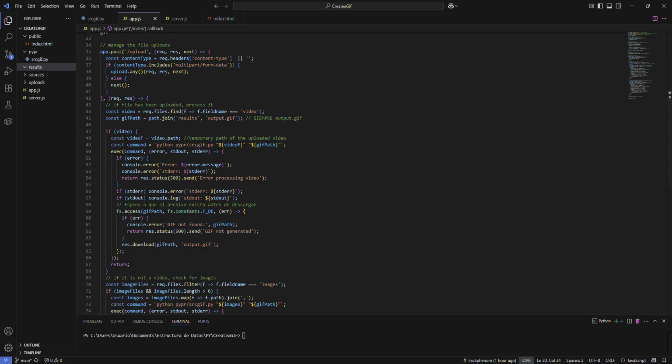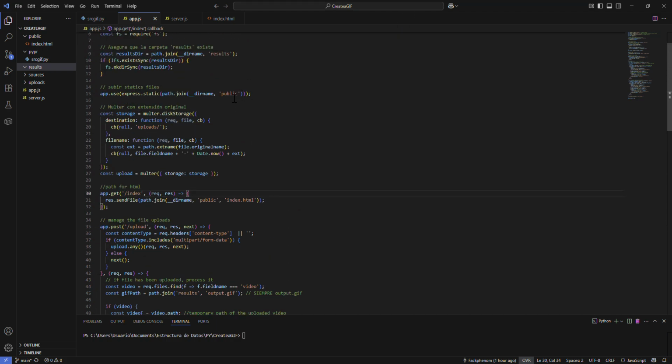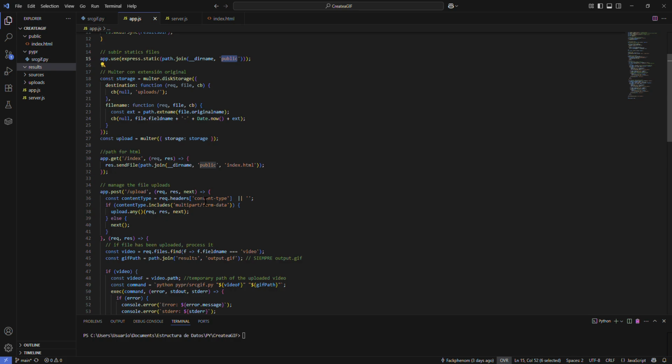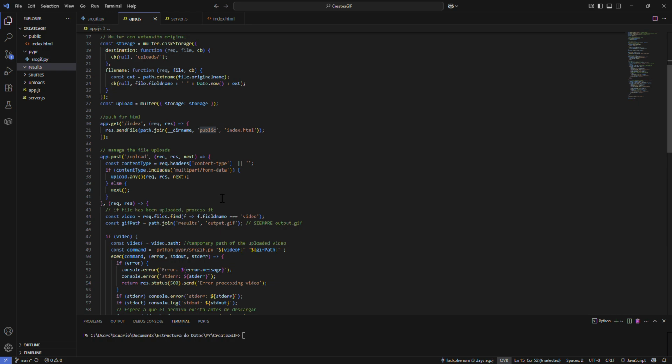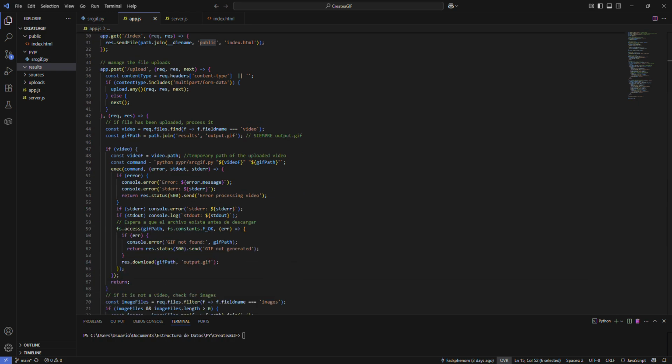So on the front end, users are served a clean, simple UI from the public directory, and as is shown right here, in the public directory they can upload either a single video or a group of multiple images. And well, basically I wanted to explain how this process works before showing you the front end part.